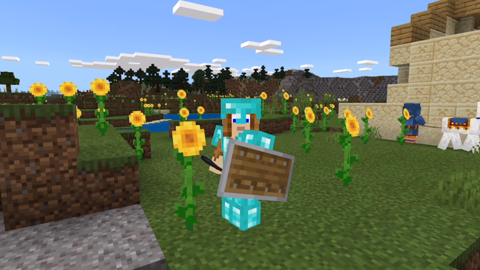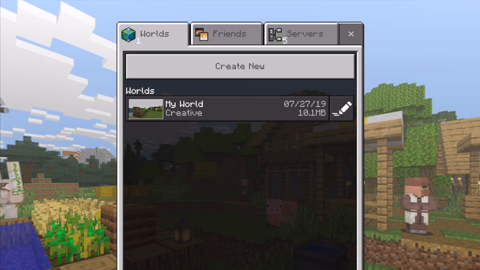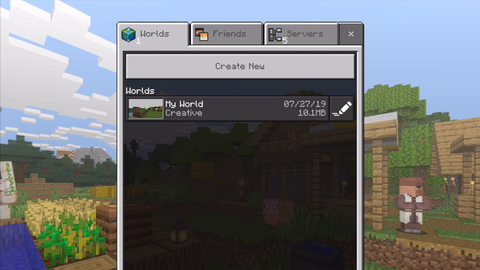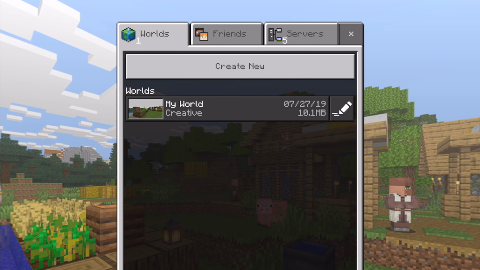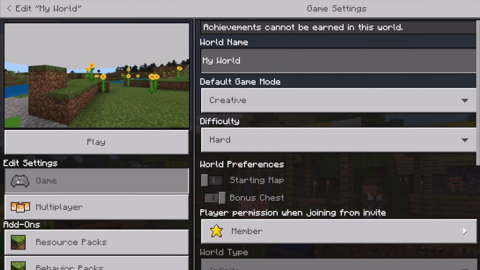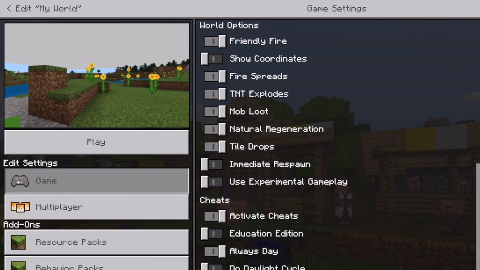Now it's time to take a look on how you add them to your server. Okay, so this is my server and I want to add my add-ons to it. A lot of add-ons require the server to have experimental gameplay enabled. So the first thing I will do is to enable experimental gameplay for my server.